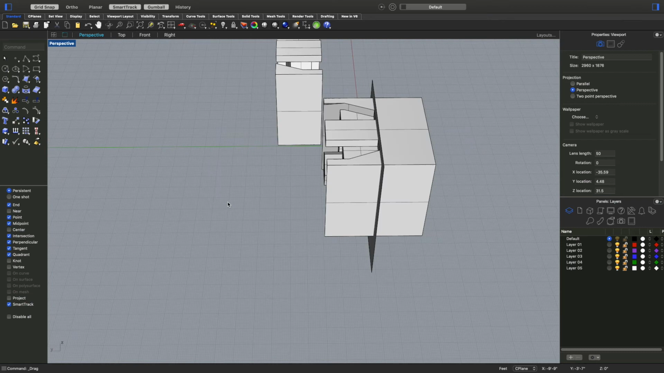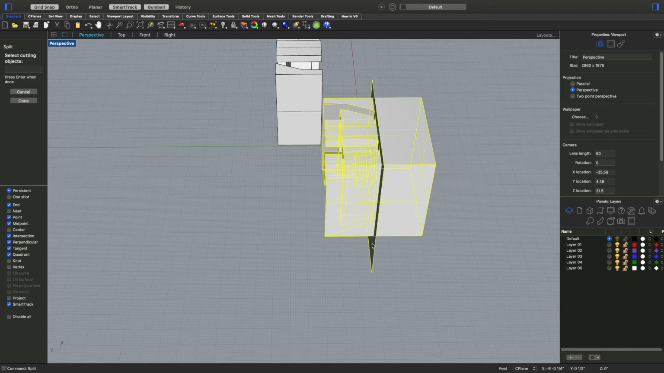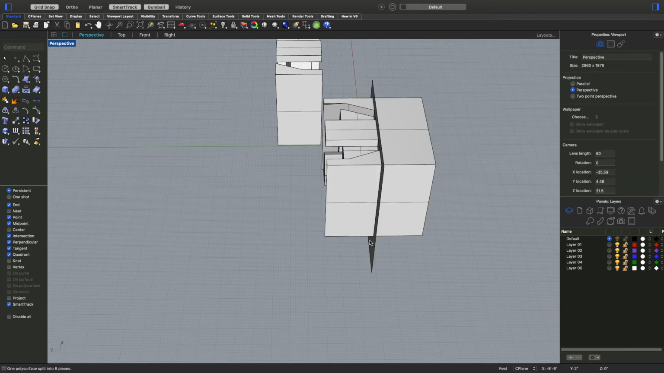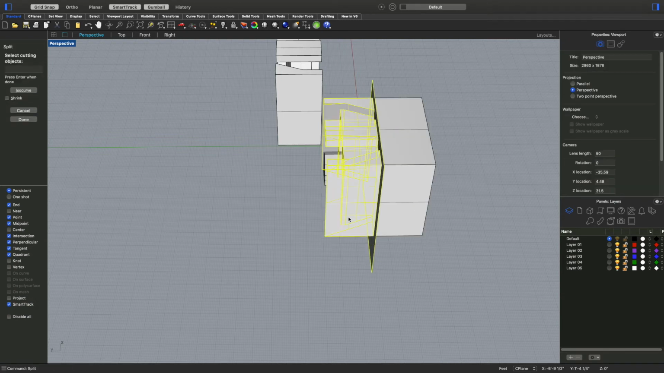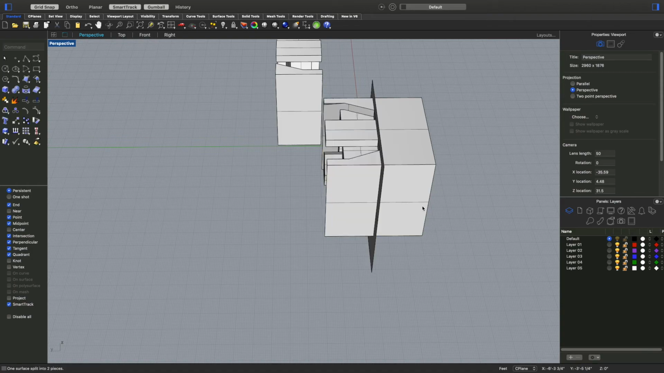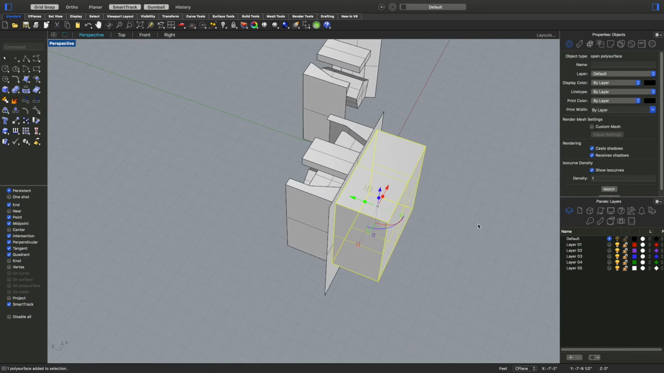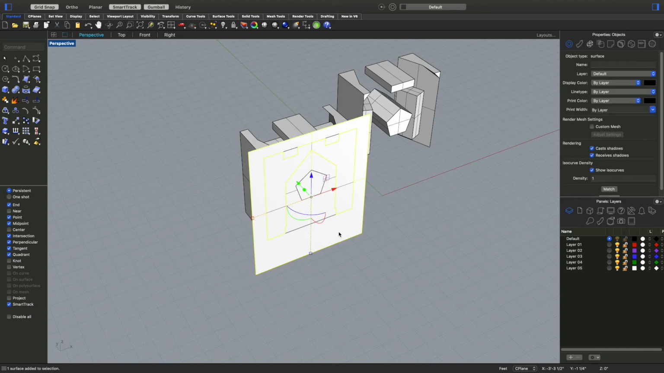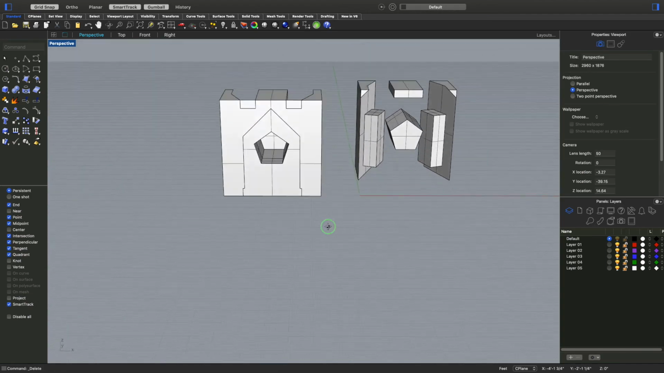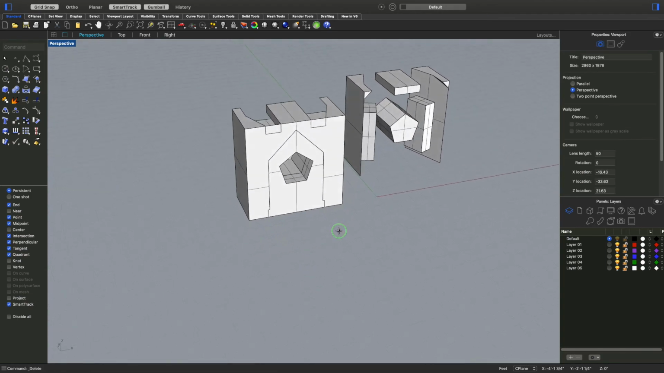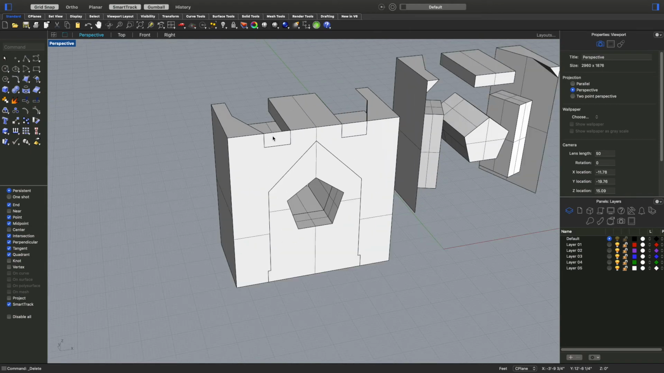And then we're going to split each side. Split this, enter, with this, enter. And this time I'm going to do this, enter, with this, enter. And then I'm going to click on this back half and get rid of it. And then I'm going to click on this, get rid of it. Make sure you're picking the right stuff here.